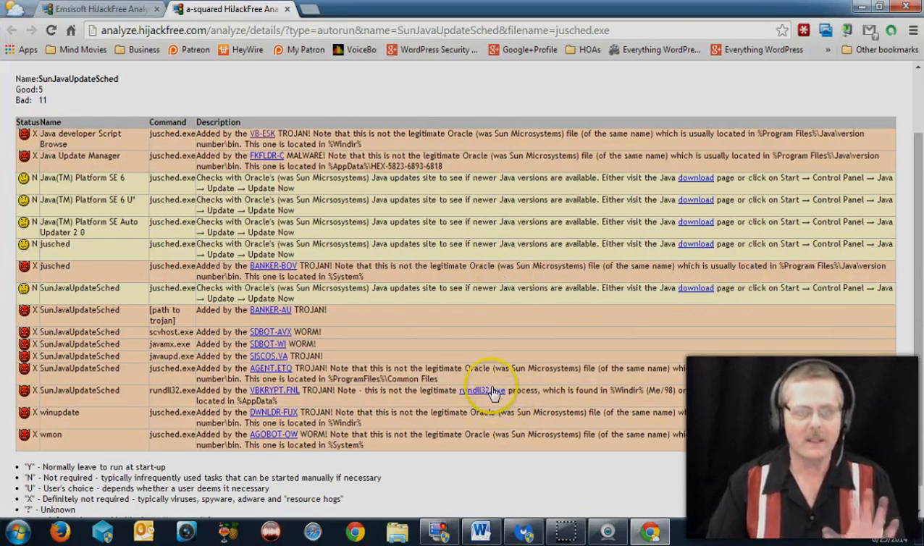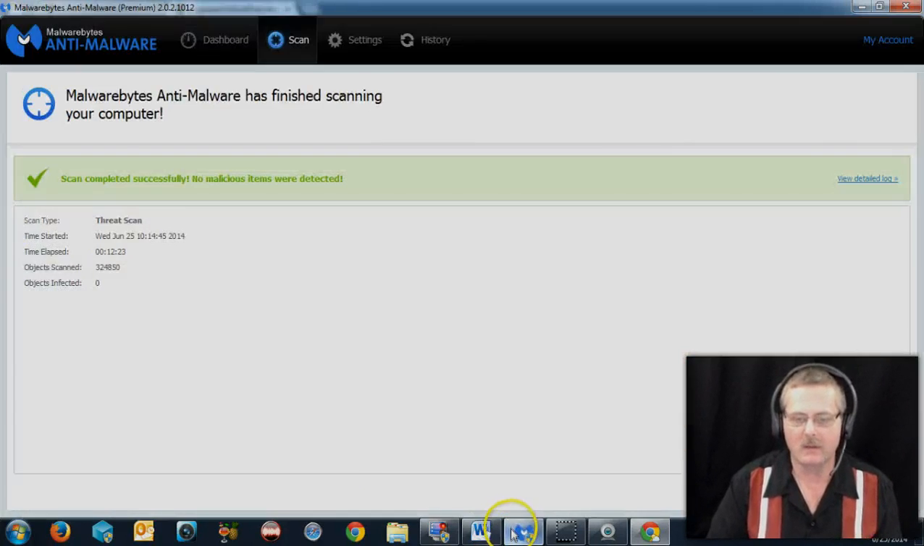Okay, so the last thing I wanted to share with you is when I looked up this top Trojan, it actually said in the detailed notes that Malwarebytes should catch it. Well, there it is. I want to show you. Malwarebytes did not catch it. Now it should, and I'm running the premium version of Malwarebytes.